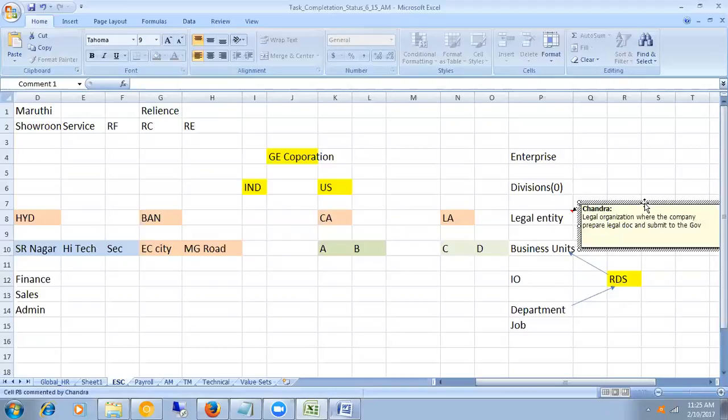This is the definition of legal entity in Oracle EBS. In Oracle EBS, what is legal entity? Legal organization where we will prepare legal documents and submit to the government, which is assigned to the particular ledger. Same definition here also, but there is a continuation. What is that continuation? We have to hire an employee for a particular legal entity.